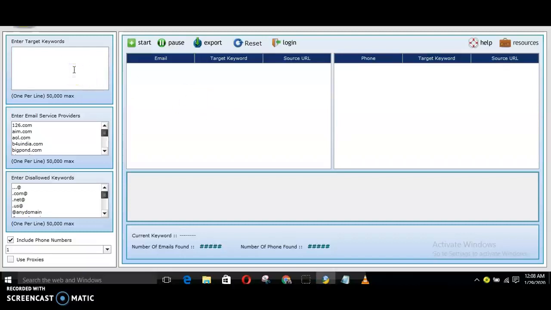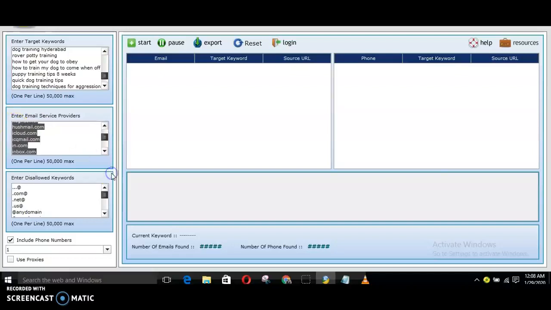So what you need to do first, enter targeted keywords. Now the keywords we just copied, just paste them here. You can paste up to 5,000 keywords, guys. This software is awesome. Now this place, enter email service provider. I don't like using this because, to be honest with you, some of these are no longer in vogue. So just remove them and put in Gmail.